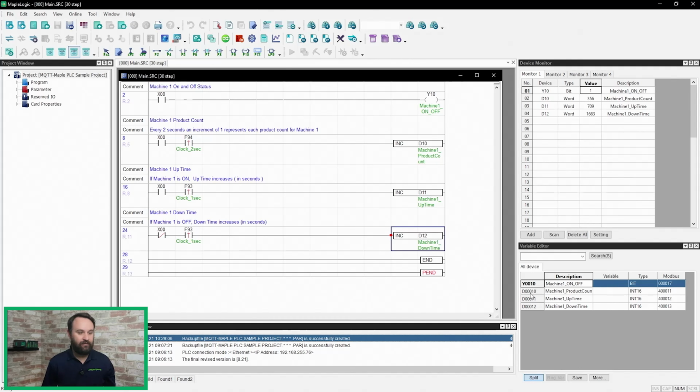And then for your D registers, D10, D11, D12, that is 4x11, 4x12, 4x13. The reason why it's off by 1 is because in EB Pro, the Modbus addressing is offset by 1.